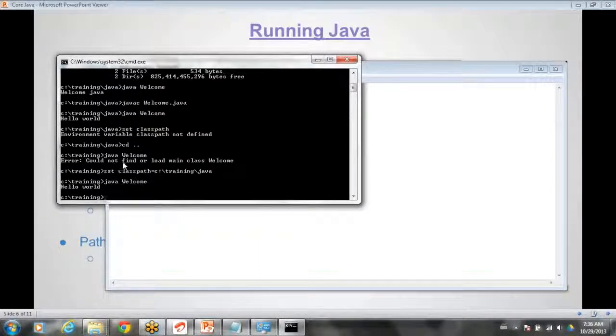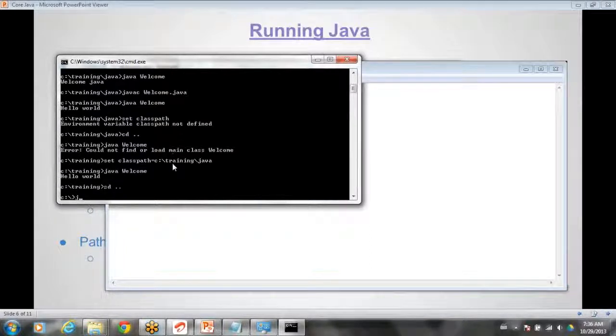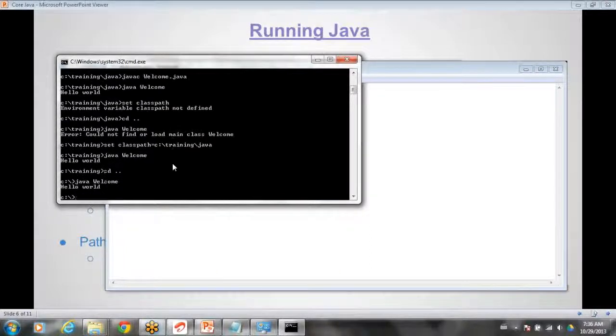Earlier it did not identify the class because the classpath was empty, so it was not able to execute it. Now we have set the classpath variable to the folder where the class file is available, so I can run it from any folder. You can set multiple locations in the classpath, so that when you run the JVM, it looks at all those locations for the classes you are using.